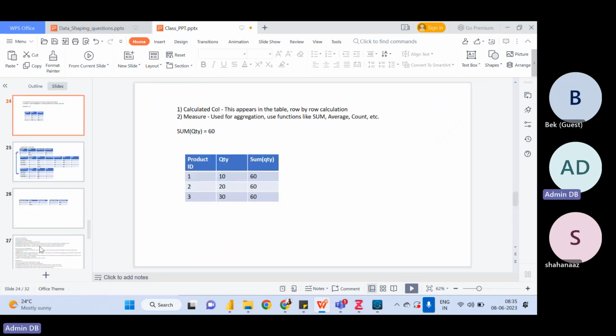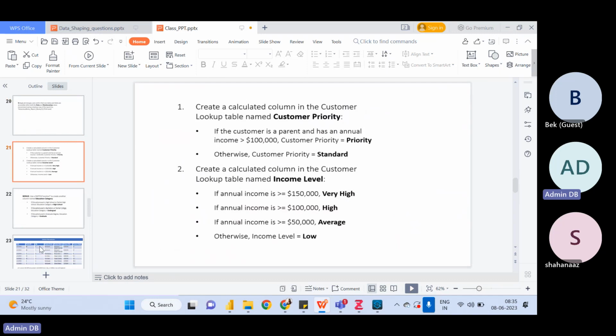So let me show, these are the few questions. These are the two, three questions that I wanted to discuss. The first one is: create a calculated column in the customer lookup table named customer priority, and what exactly is the condition you have to apply. It says if the customer is a parent and has annual income greater than 100,000, then customer priority is equal to priority. Otherwise, customer priority is equal to standard. So I want you guys to tell me where to go, what to write, and all those.